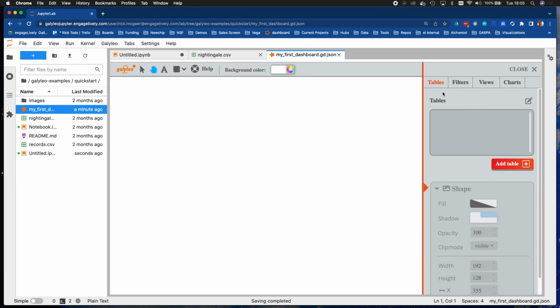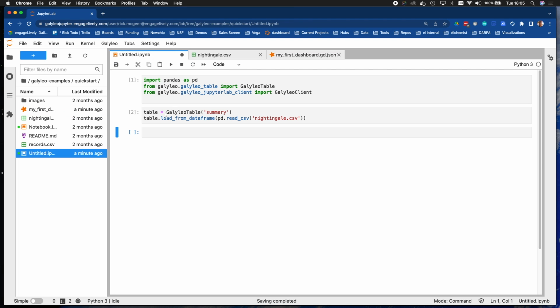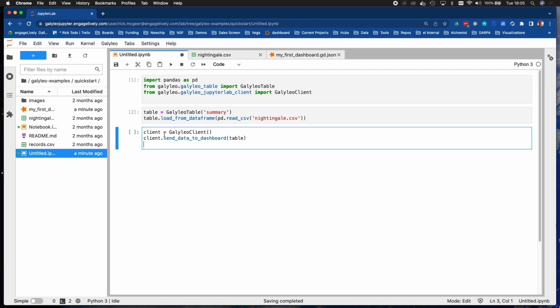Next, take a look and we see that there are no tables in the dashboard. So the next thing we're going to do is to create a Galileo client and use that client to send the data to the dashboard.